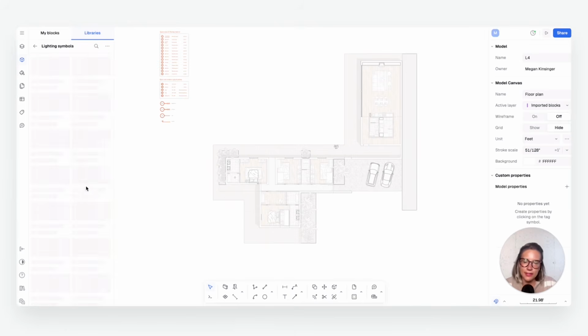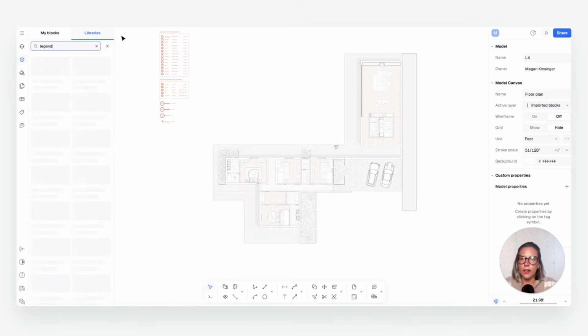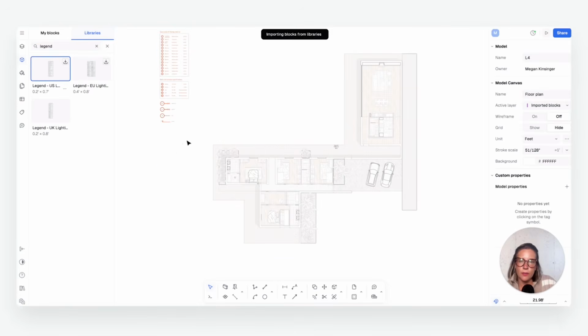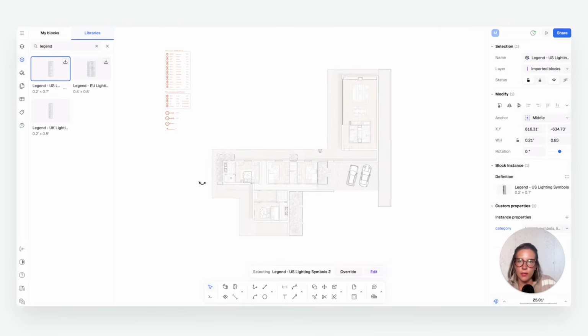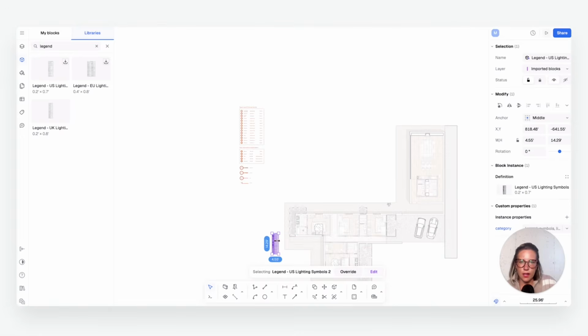I'm going to go to our lighting symbols because what we want to do first is grab a lighting legend. They actually already have some pre-made for us for the UK, the EU, and the US. So I'm just going to type in legend in our little search bar here and we'll see them pop up. Now, I am working from the US, so we are just going to drag and drop the US legend in here. It's going to come in real tiny, but we can easily just scale that up.